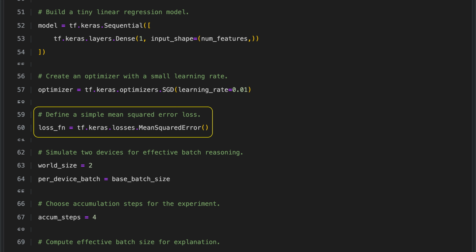In this example, we simulate training on 2 devices to see how batch size changes. The world size is set to 2, meaning the work is split across 2 devices in parallel. Each device processes a batch equal to the base batch size. By distributing the same batch size to both devices, the overall effective batch size increases, showing how parallel processing can scale training.